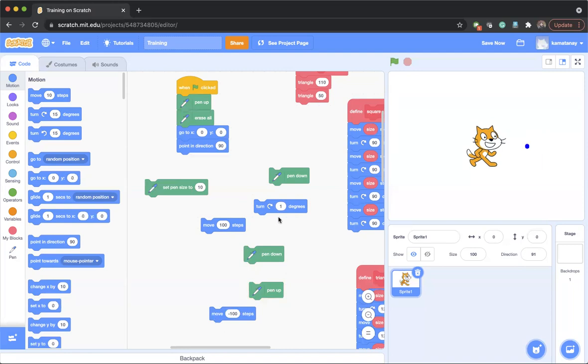We have another point there. Again, rotate by 1 degree, move 100 steps, pen down, pen up, move back. And if we keep doing this, we'll get our circle. Right? As you can see, it is already drawing the circle for us. And we are always drawing it from the center because we are getting the cat back.